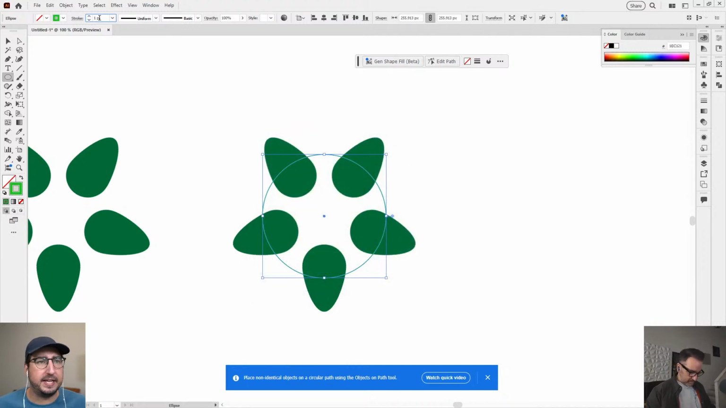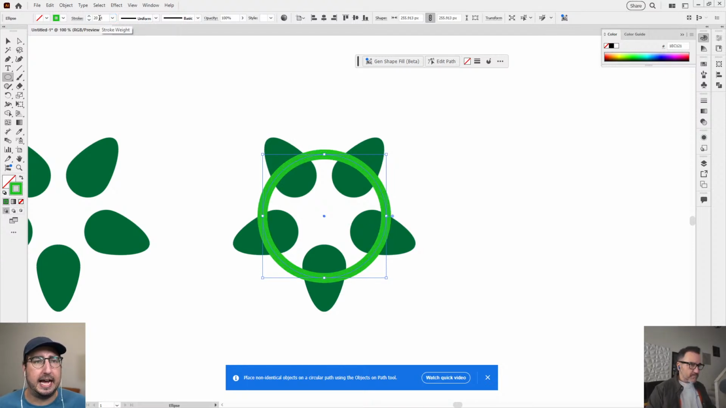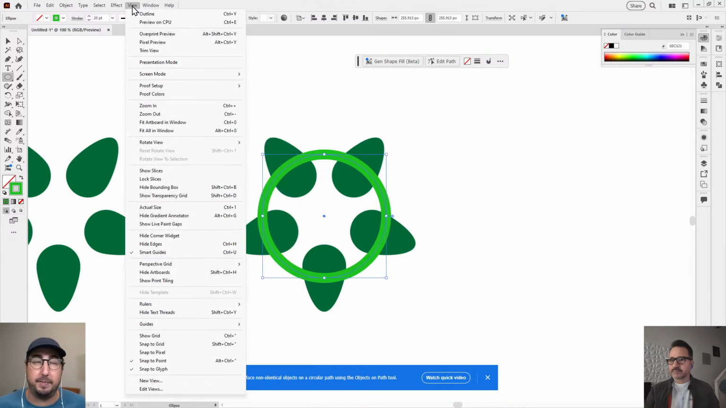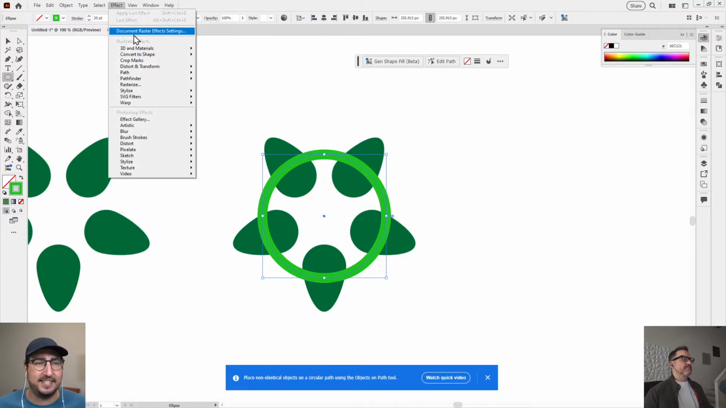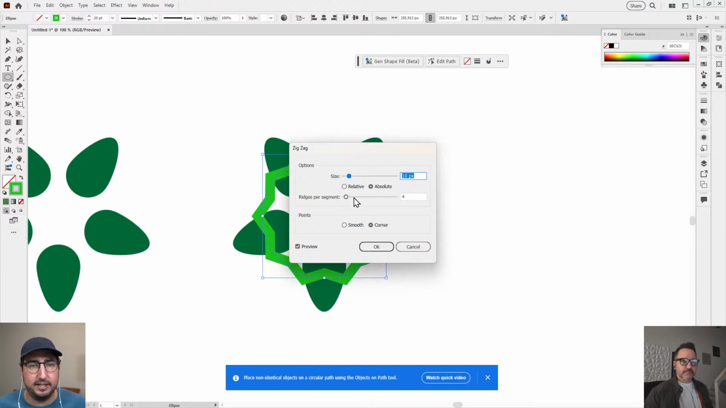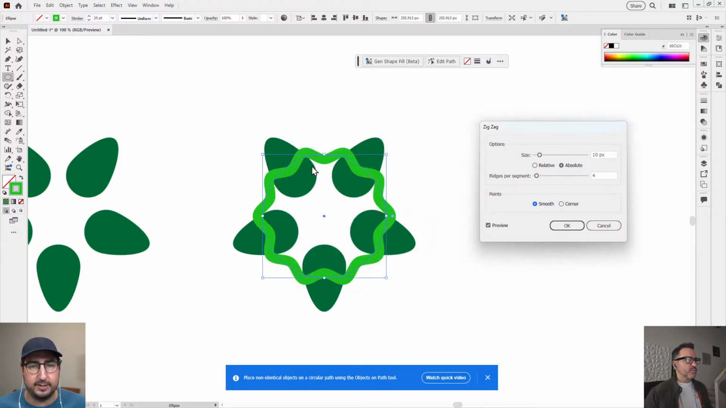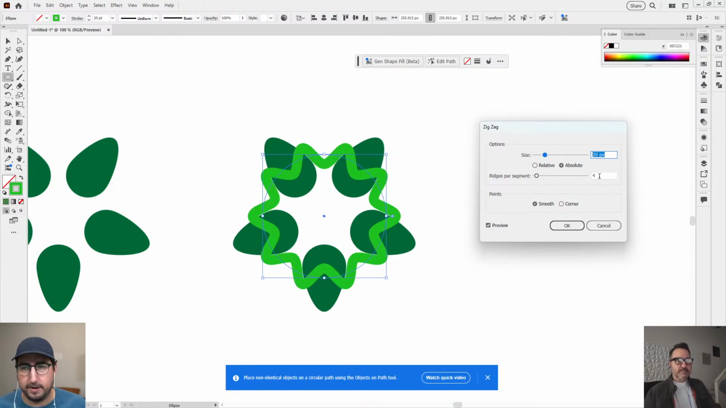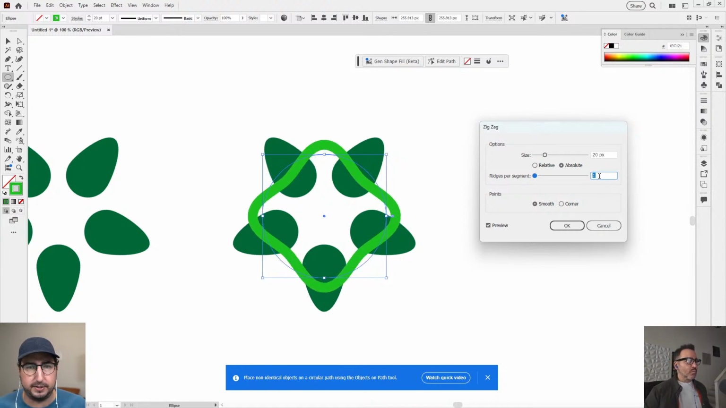And then we're going to thicken this stroke. We are going to use our tool that can make this wavy to give it a little bit more of that vine look. So I'm going to go to Effects, Distort and Transform, and then Zigzag, and change it to Smooth. And you'll see we already have those zigzags. I do want the size to be a bit more, but I want it to have fewer ridges per segment. Wait, that already is looking kind of cool.